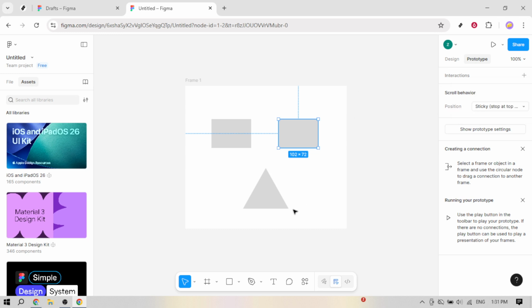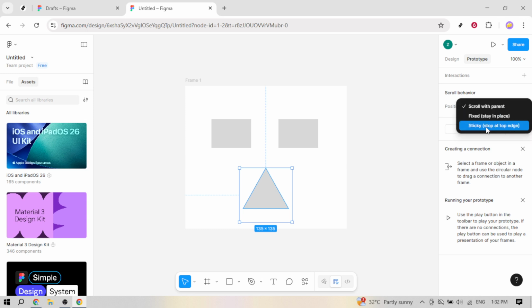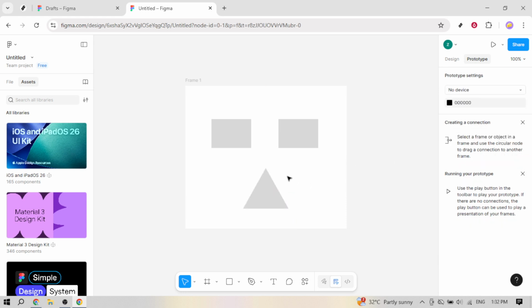And that's all there is to it. You went to Figma, opened your draft, selected the element, switched to Prototype, opened the Position menu, and set it to sticky at the top edge. With that, your design now behaves more like a real product, keeping crucial UI visible exactly when users need it.